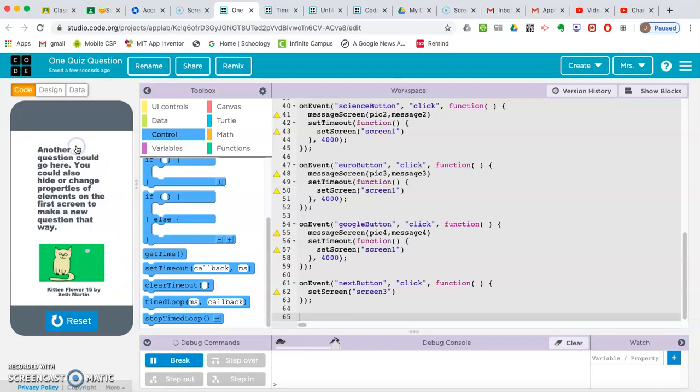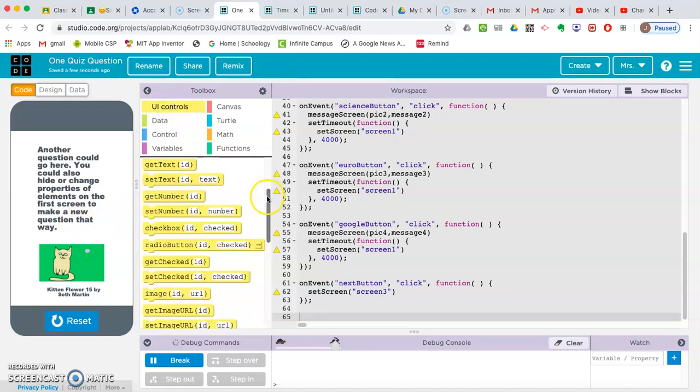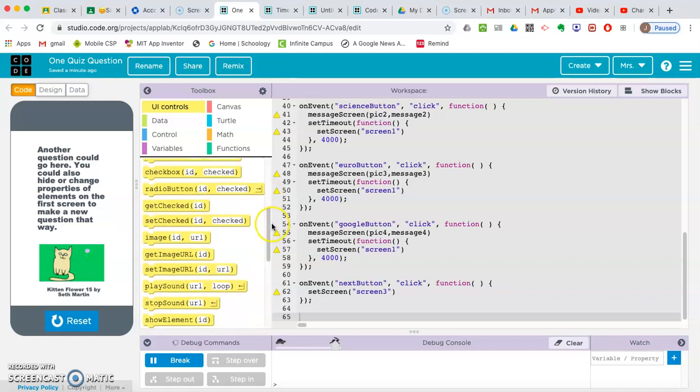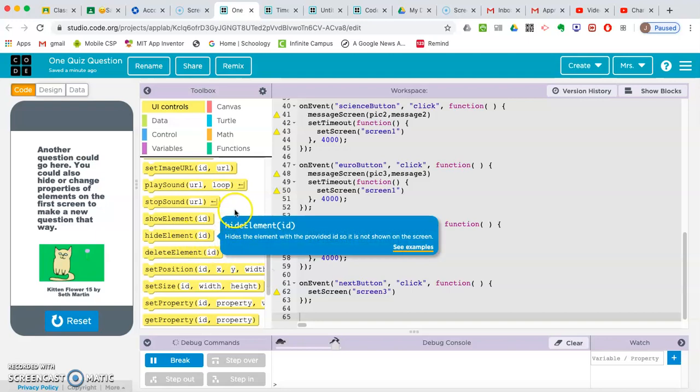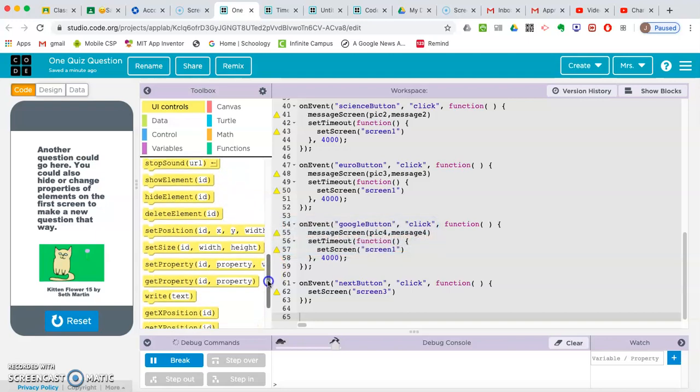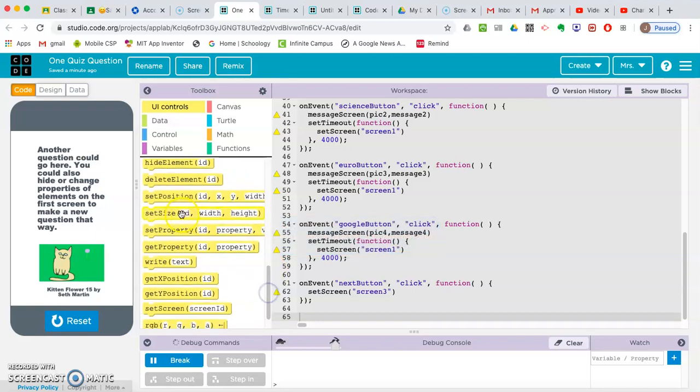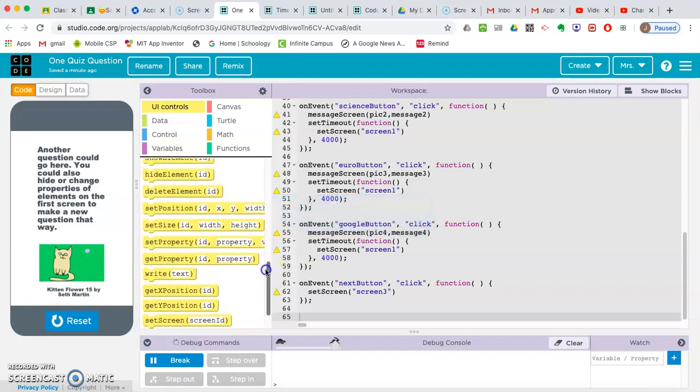And then I could click go to next question. So it says another question could go here. You could also hide or change properties of elements on the first screen to make a new question that way. So that would involve using your UI controls. You could hide different elements. Let me just find that. You can show elements, like you could actually hide or change, set the text to something else. So you can actually, from that first screen, just create a whole new question, like change the label, change all that good stuff.